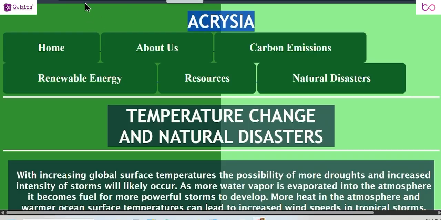This is our web page, Acrysia, and this is how we managed to portray our data.